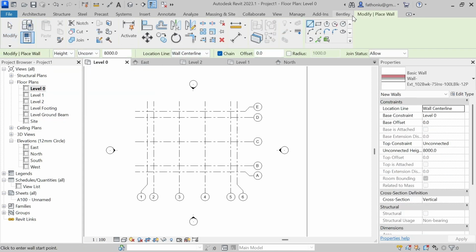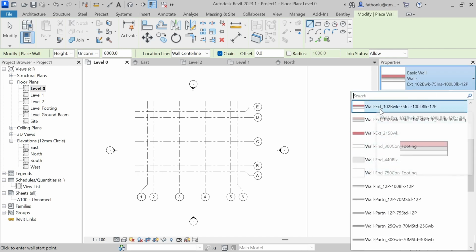Okay, wall. When you press wall, the contextual tab will appear on your screen, and on the right side, the properties. Here, you can select the type of the wall. You can see here wall external, and then follow the name of the wall external. You have the dimension: 102 brick wall, 75 insulation, 100 low density block work, and then 12mm plaster. So this one is showing you the layers that developed or generated the wall.